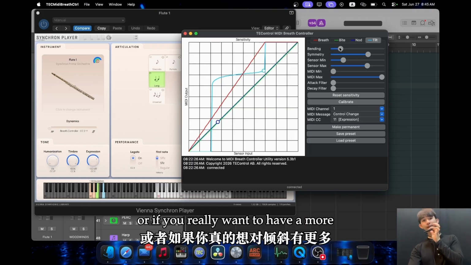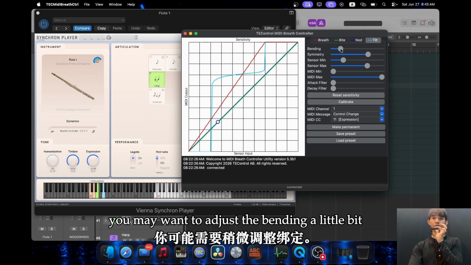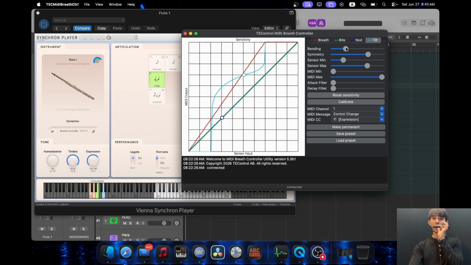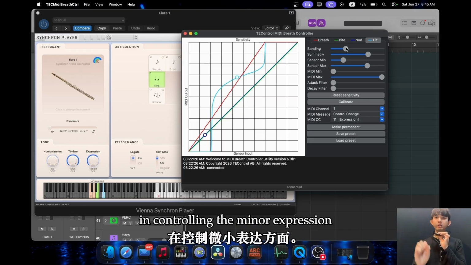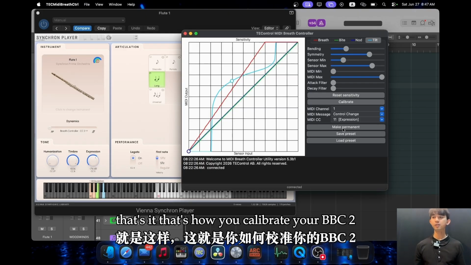Or if you really want to have a more drastic effect on the tilt, you may want to adjust the bending a little bit. Maybe something like this. Which gives you more flexibility in controlling the minor expression. If you like these settings, you can make this permanent. That's it. That's how you calibrate your BBC2.